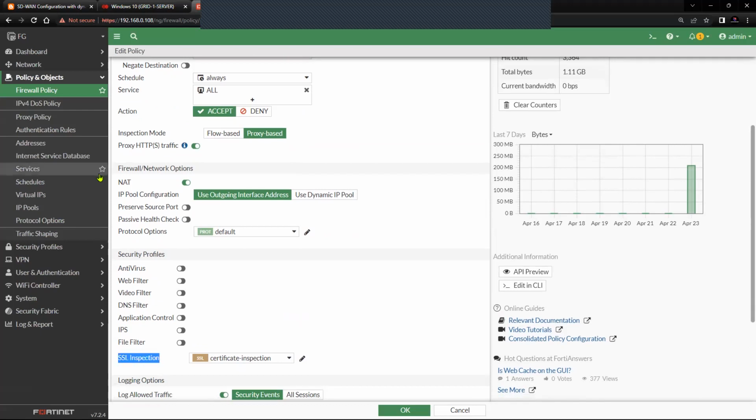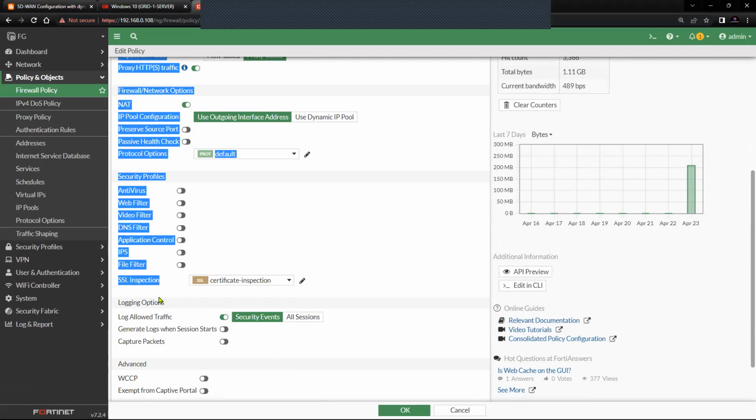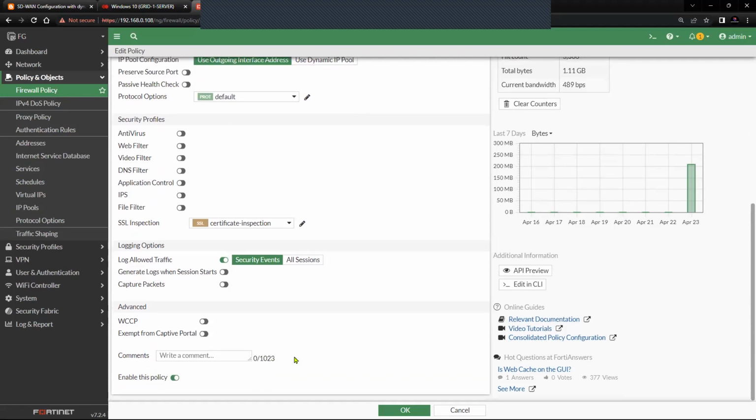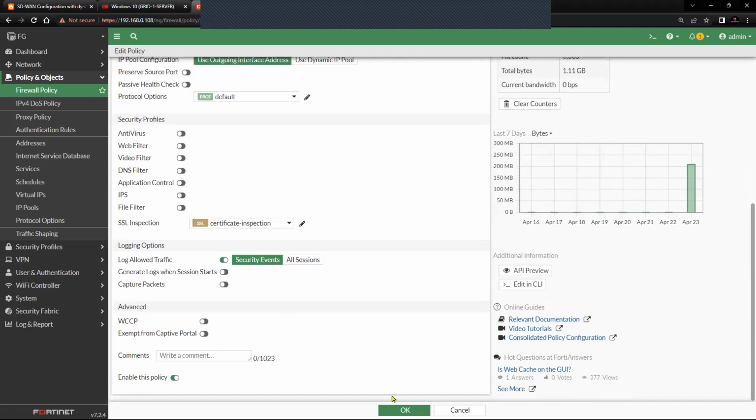So before configuring this policy, let us try to create the custom policy. Let us try to create a custom SSL inspection profile and then add that profile here to the normal policy so that we can forward the HTTPS traffic as well, in addition to the HTTP traffic, to the transparent proxy policy.